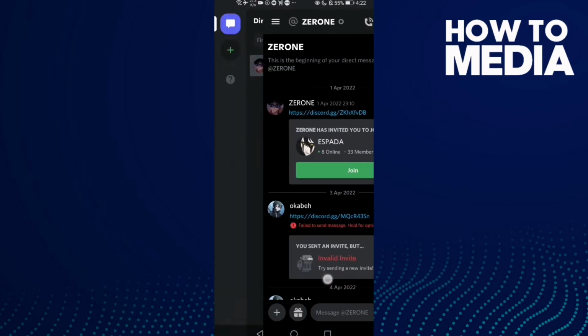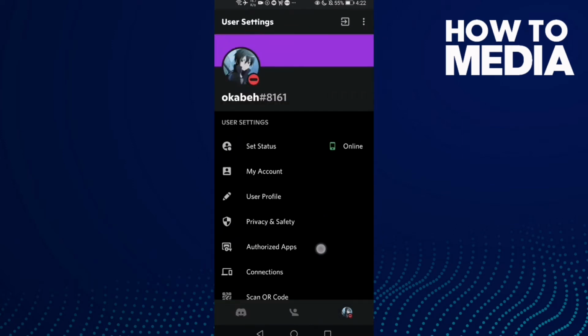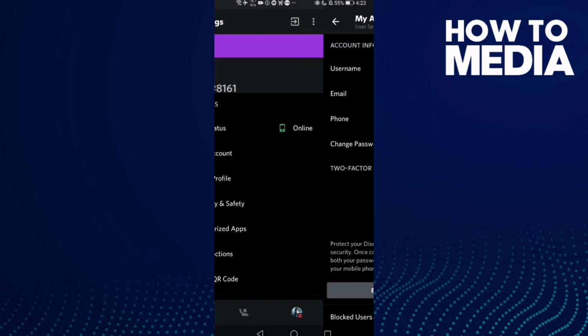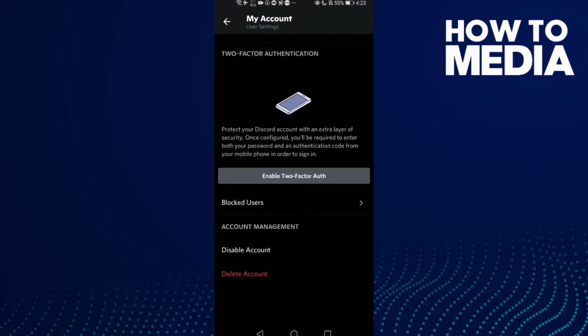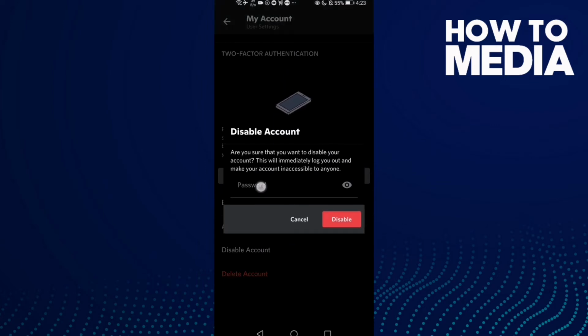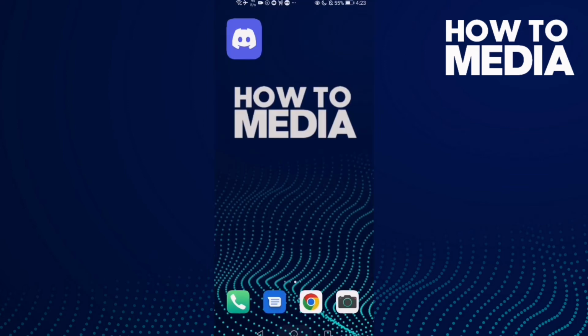And then click on your profile here to go to the settings, and then click My Account, this one. Now all you need to do is just click this one, Disable Account. Click on it, and then enter your password and then click Disable. If you do this, your account will be disabled.